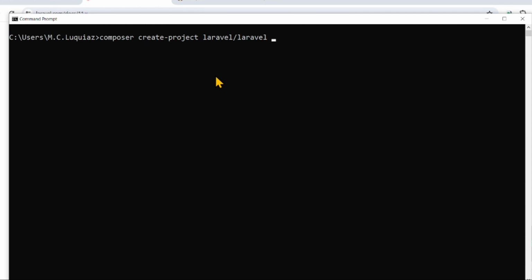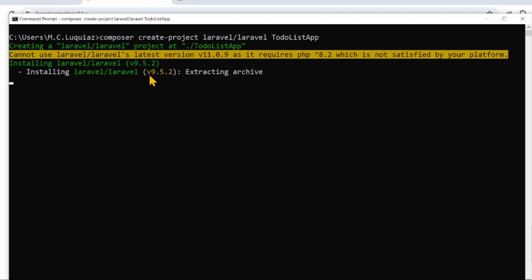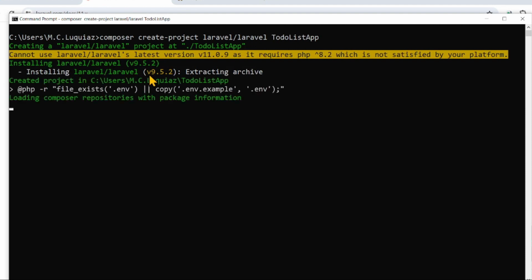So in this series, I will make a to-do list app. So let's make to-do-list-app. Okay, and then hit enter. So now you will see here that Composer will create the project with the folder name to-do-list-app and install the necessary files that we need to install.